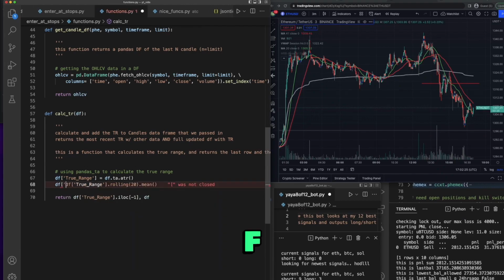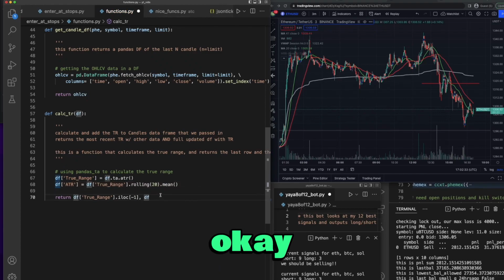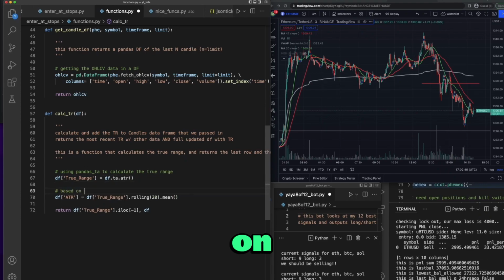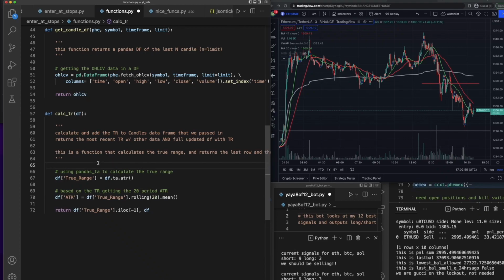So we'll get the df ATR. Dang, I should have just added that into the last upload. Okay, let's see if this does this now. I think that should work. Based on the true range, getting the 20 period ATR. Okay, so that's solid, that's solid.